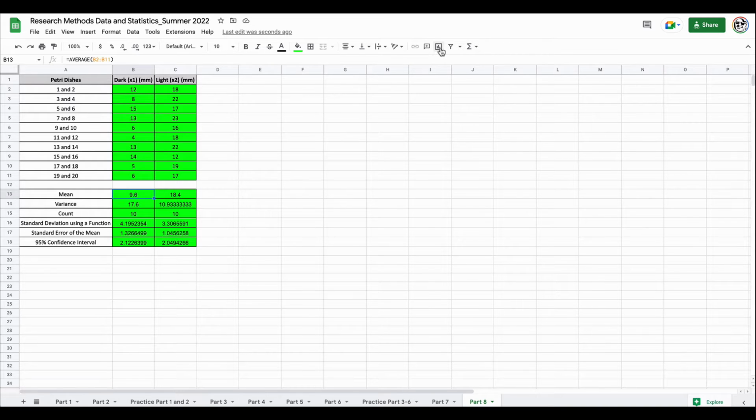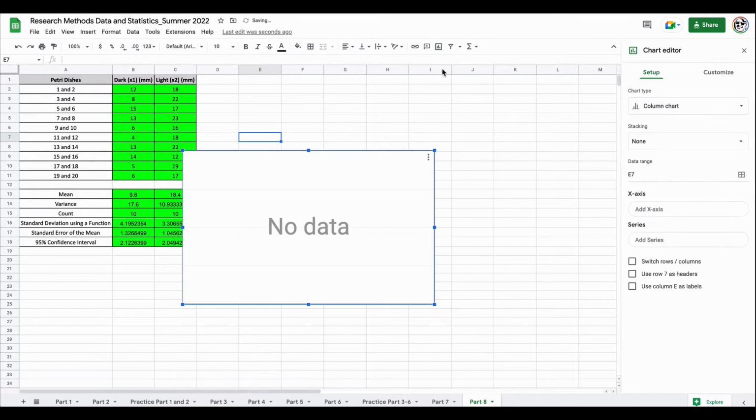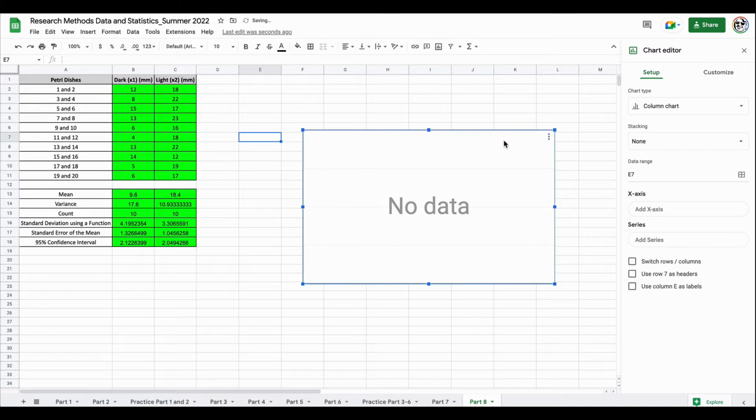So we're going to start by clicking right here. We're going to insert a chart. And this is what we get. We get a blank chart. We don't know what's in it, what's going to go on it. So we need to set everything up, and that's where we're going to be here with our chart editor. We have a setup and we have customize.